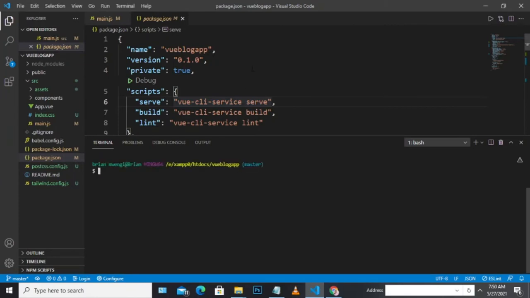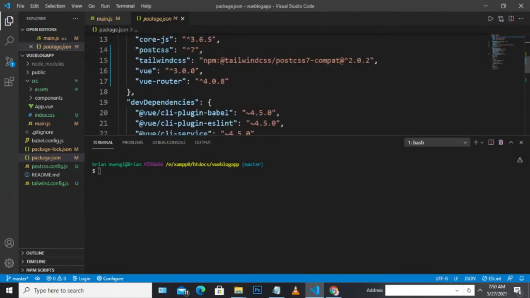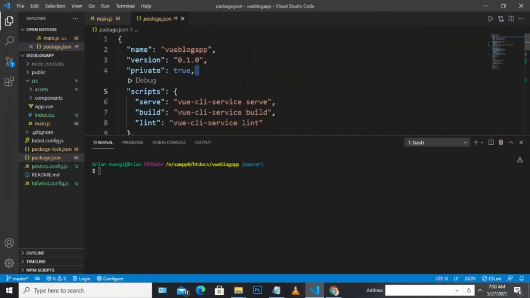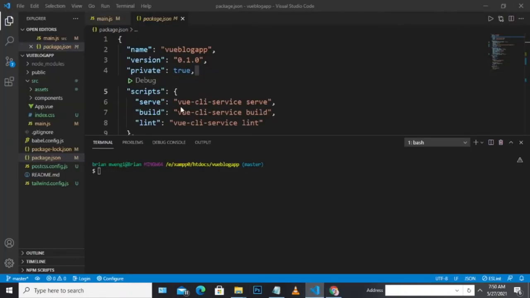So when you look at it in your package.json, you find that it is already installed. That is, we already have our Vue router installed in our project. So what we now need to do is, as it is already installed, it should come under the router and index file. So we need to locate it under the source files. Under the source files, it needs to be found here.